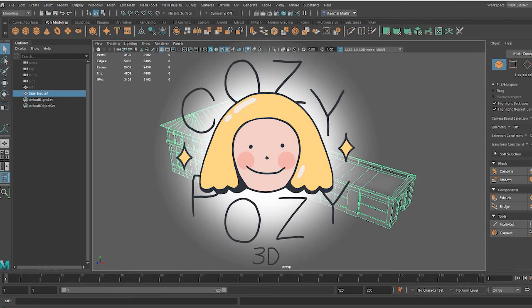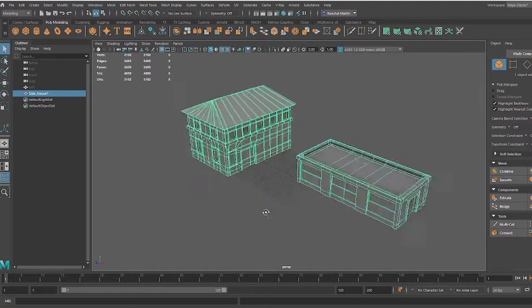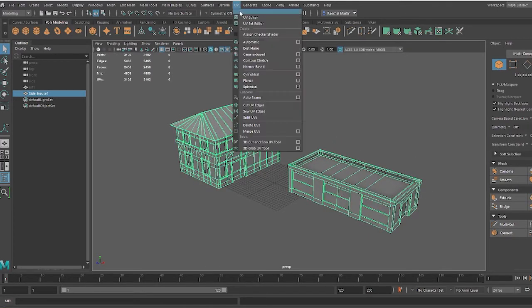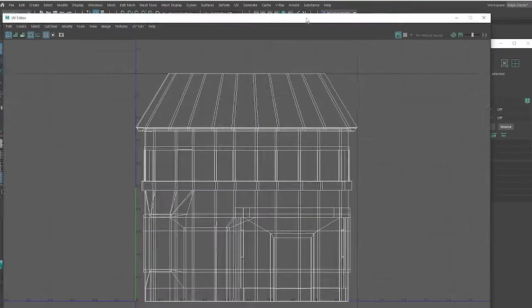Hello everyone, today we're going to talk about how to quickly and easily unwrap a model in Maya. So as you can see, I've got my model and we're going to need to unwrap it. So let's bring up the UV editor by going up to the UV button here and then bringing up the UV editor. So it brings up two panels here.